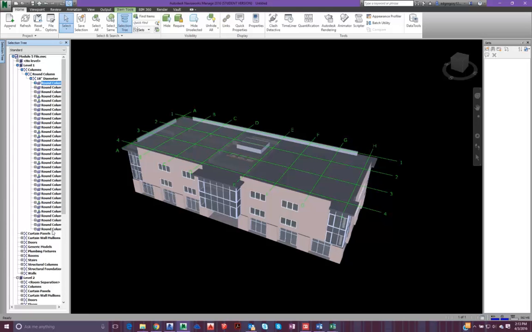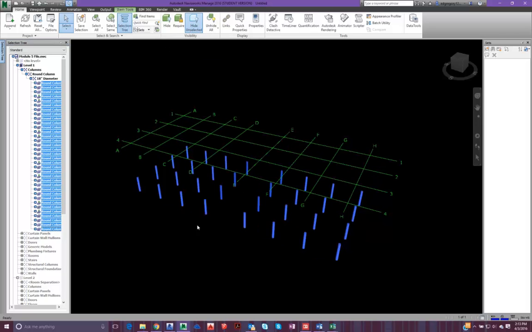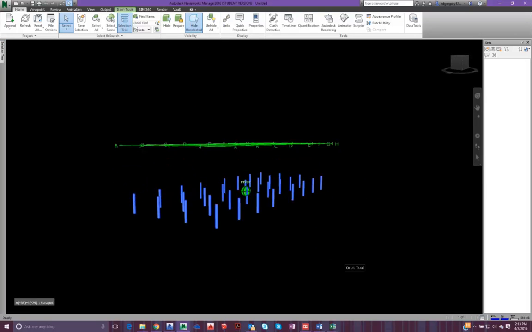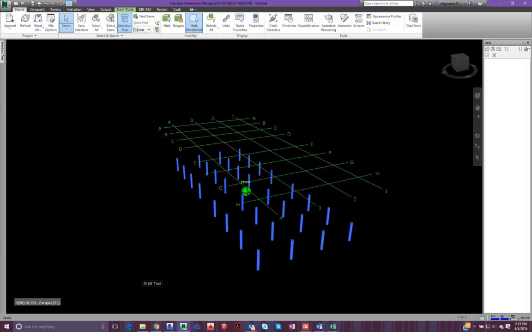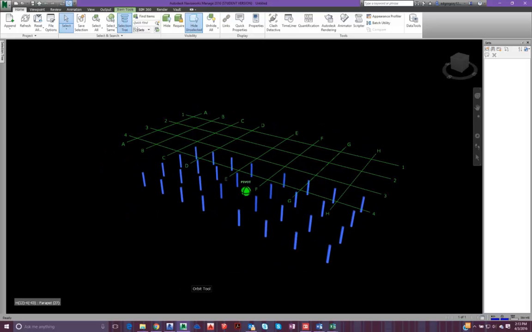So what we're going to do is hit here, hold down Shift, and then select all the way down to the bottom. And we're going to go right here to Hide Unselected, and this will hide everything but the columns we have selected here, as you can see.